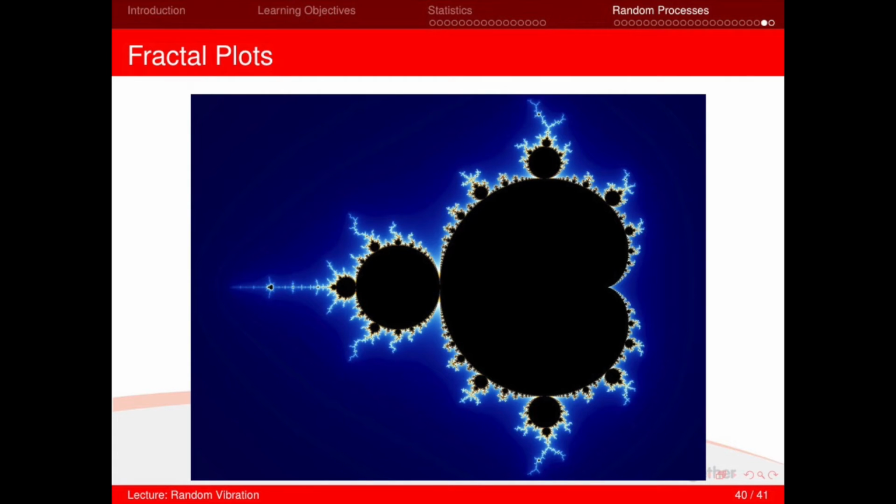This is a fractal plot. It's called the Mandelbrot Set. You may have seen it before. And a fractal plot basically is a system where no matter how far you zoom in, you get the same repeating pattern.